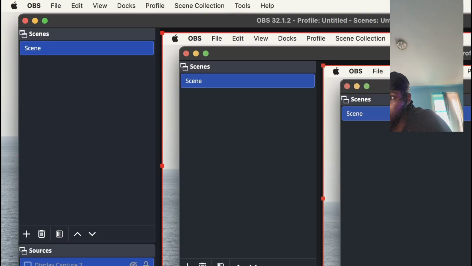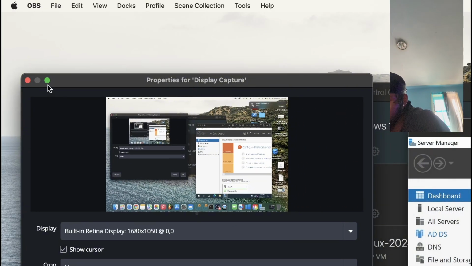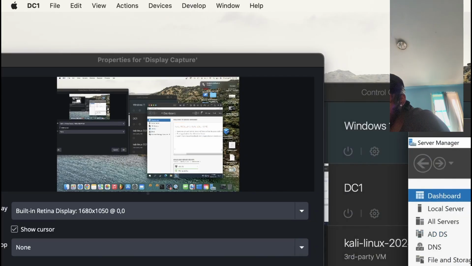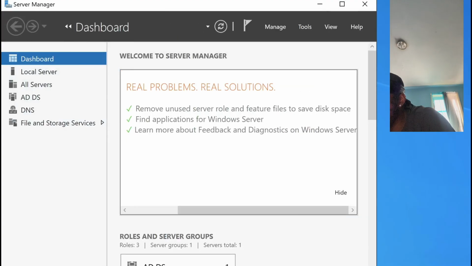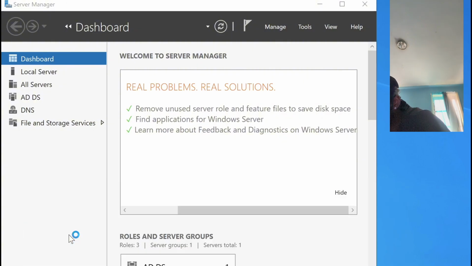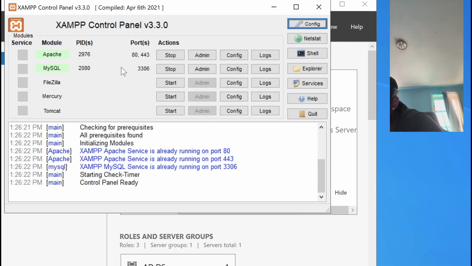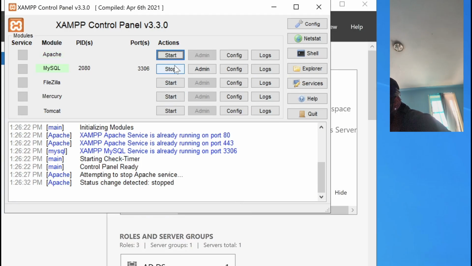Okay, like I was saying. So we have the domain controller over here. All right, we're gonna see what's going on. First thing I know I gotta do, I gotta start Apache. So let's go to the control panel. All right. Oh, it's already started. Okay, we're gonna stop it.